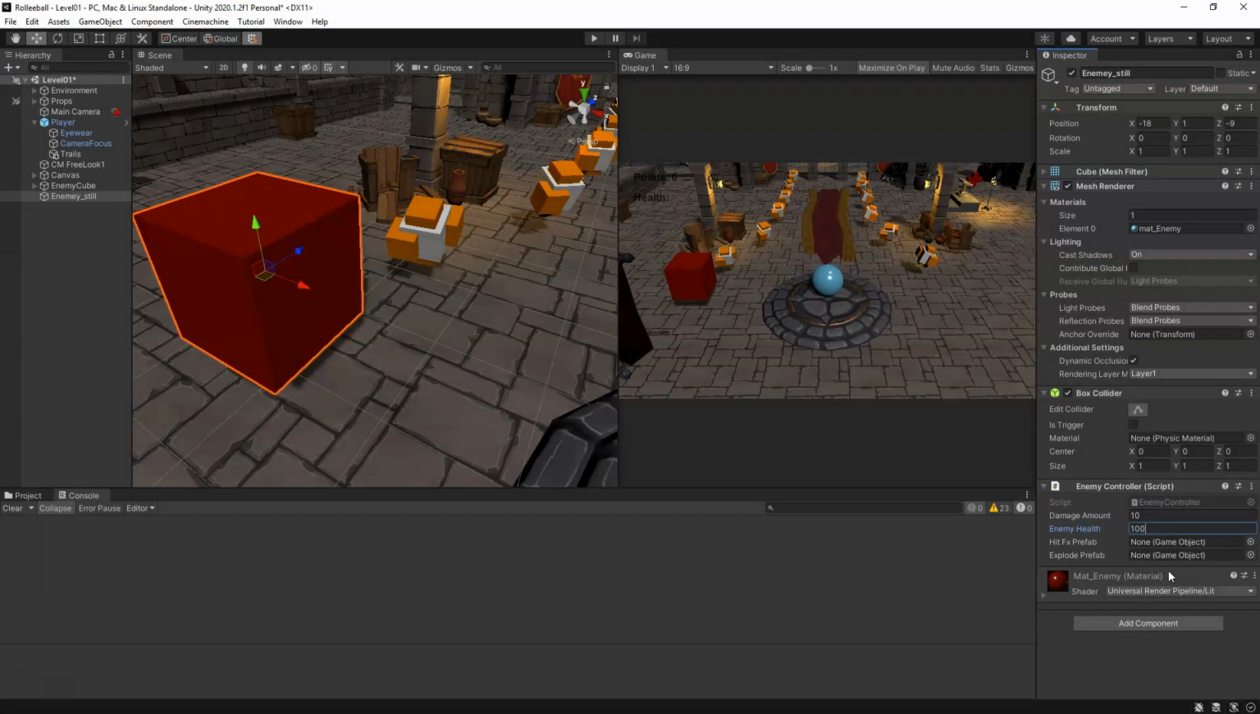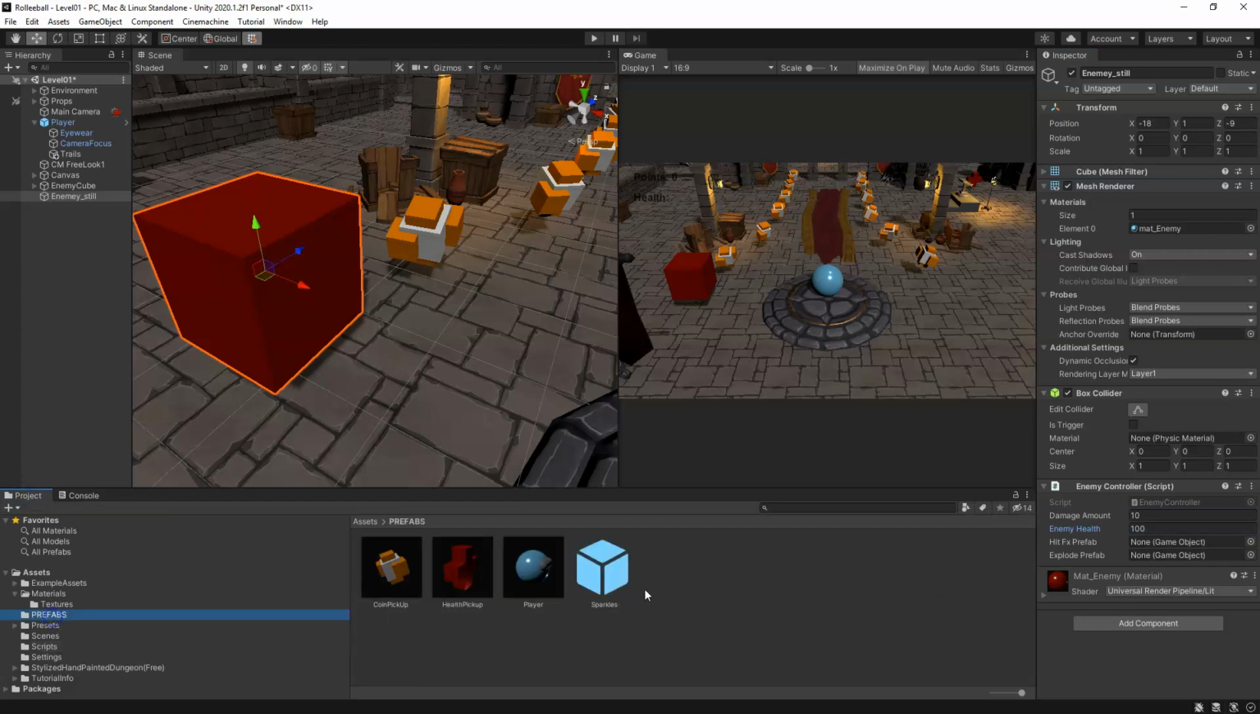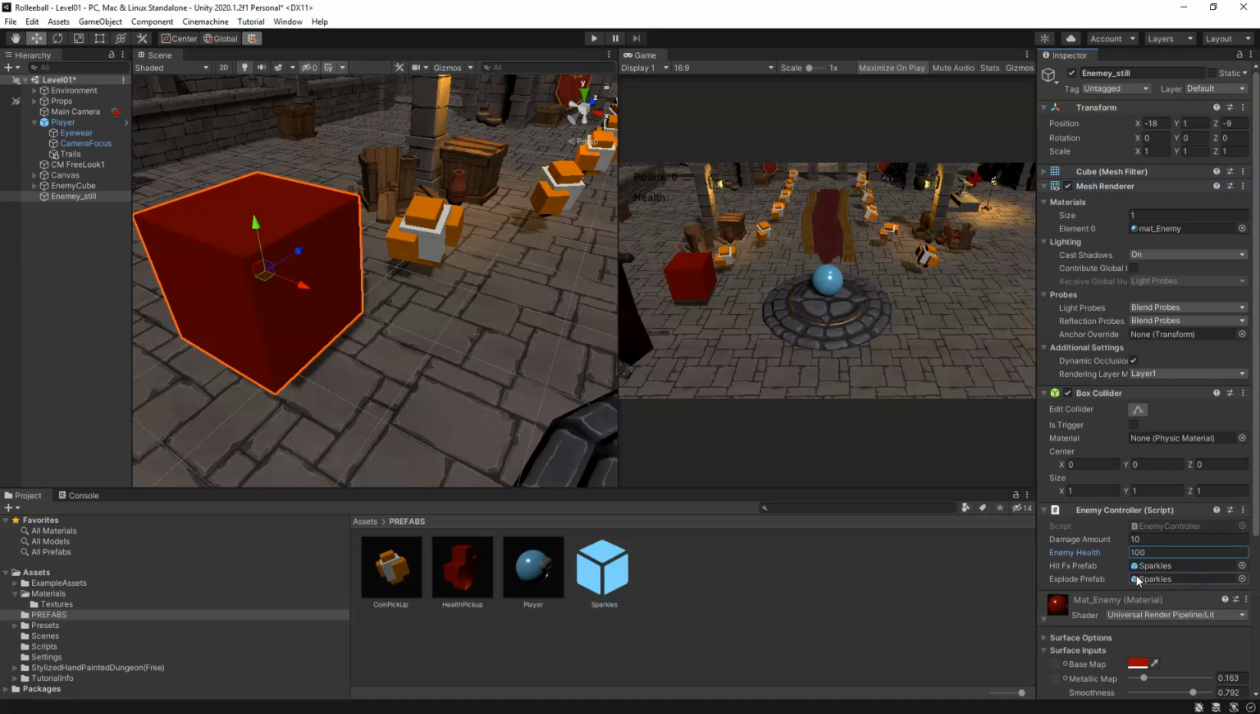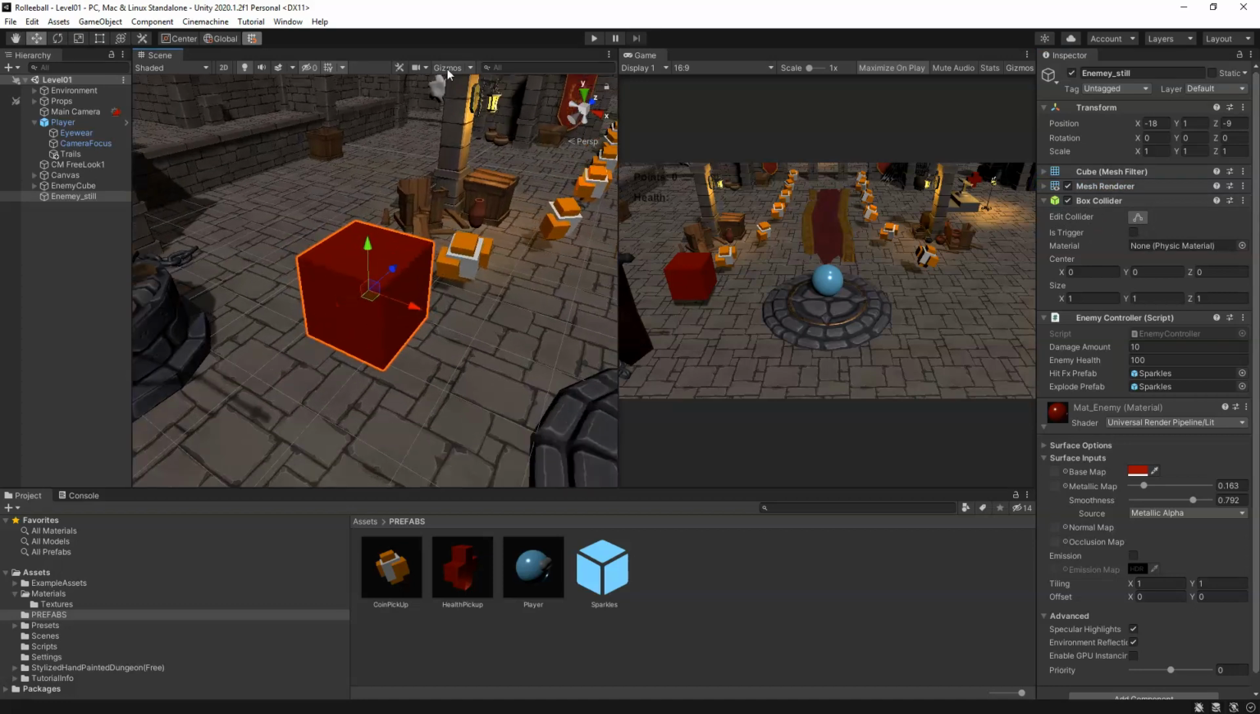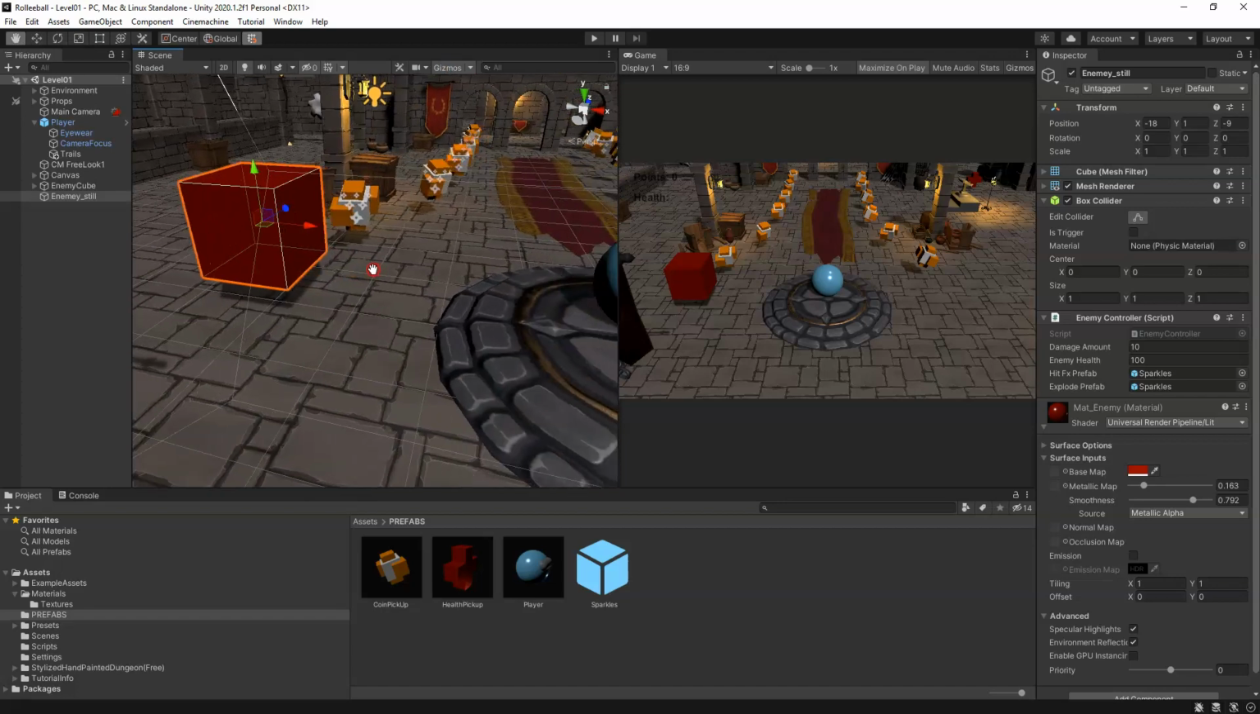Now we do need to have some kind of particle system for right now. So what I can do is just go to my prefabs and use the sparkles that I created already for right now. But I would want to create new particle systems for the hit effects and the explode effects and replace that eventually. So we'll save this and make sure we have our box collider, and we just want a regular box collider on it. Let's turn my gizmos on.